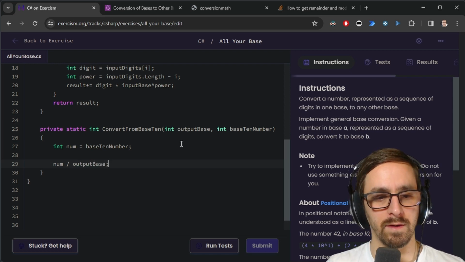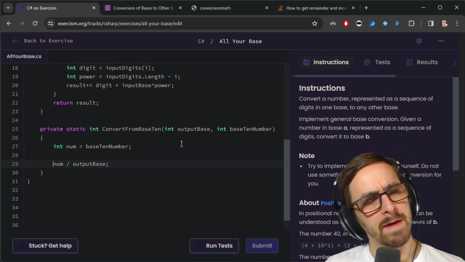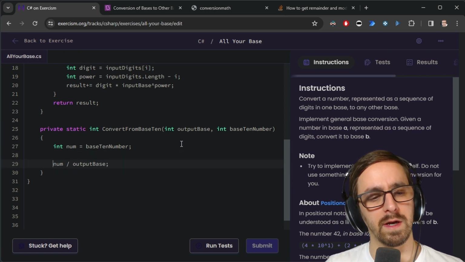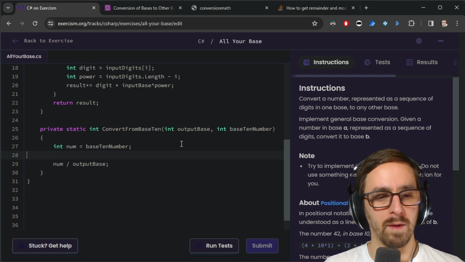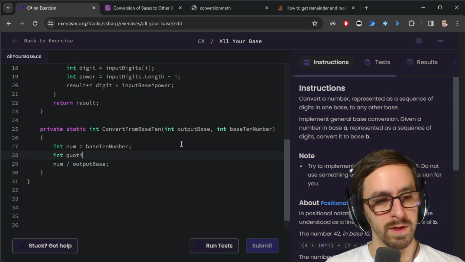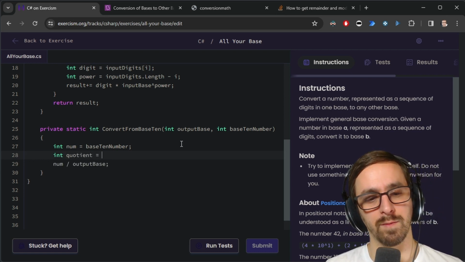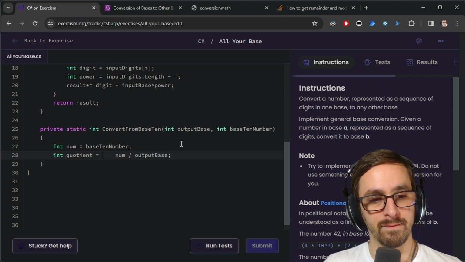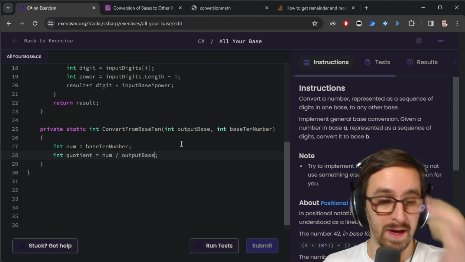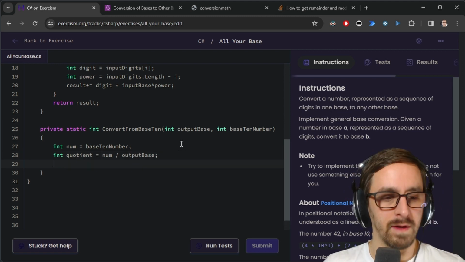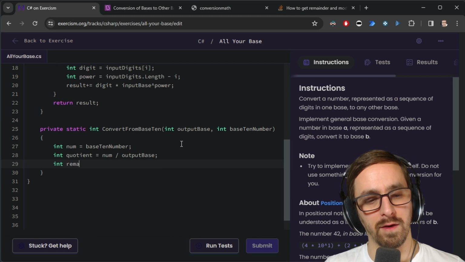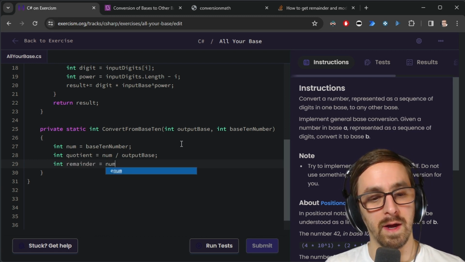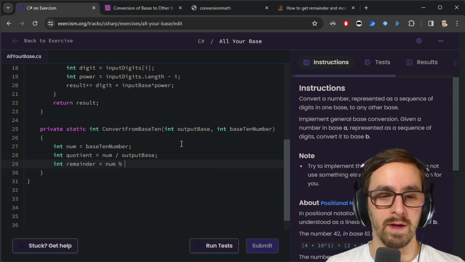You actually have to store it though. I'm going to have to loop at some point, so I actually need another variable. I don't know where I'm going to want this. Int, call this the quotient, which is the result of a division problem. So int quotient, and it's going to be num divided by output base, and then remainder is going to be equal to num mod output base.